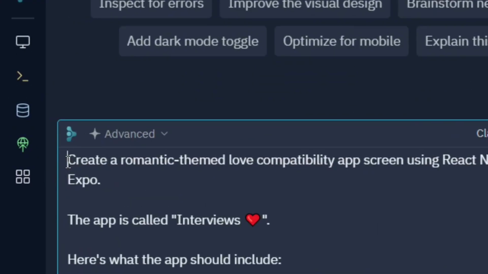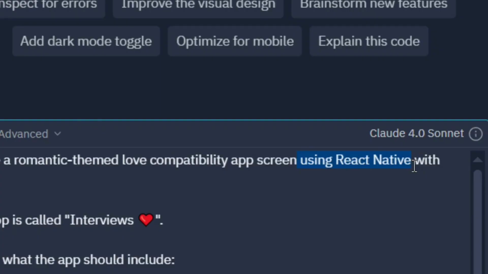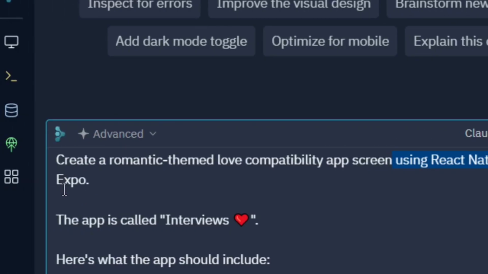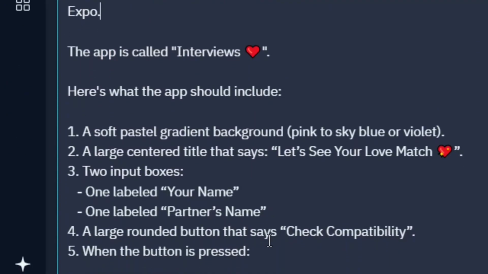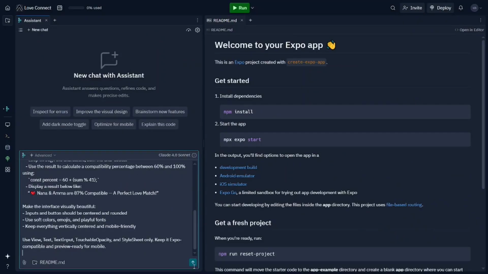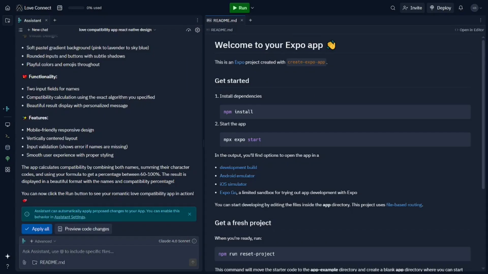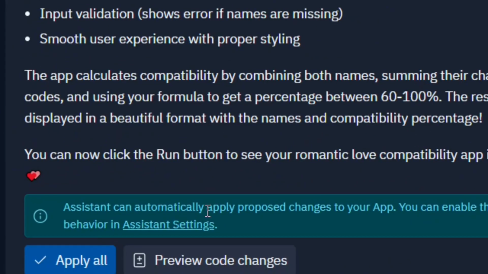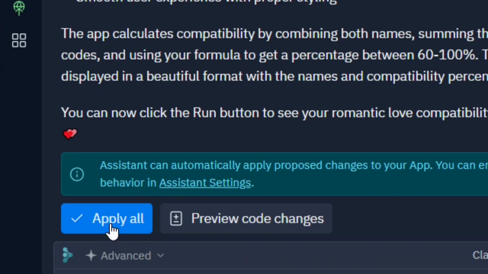The most important thing that you have to do is describe your app, but say that it should create it using React Native, and also make it in Expo format. So when you are creating your app, just say you want it in React Native with Expo, and then describe your app in detail just like this. After that, click on the submit button, and the AI is going to create it for you, but you have to give it the permission to do it. To do that, all you have to do is click on apply all.